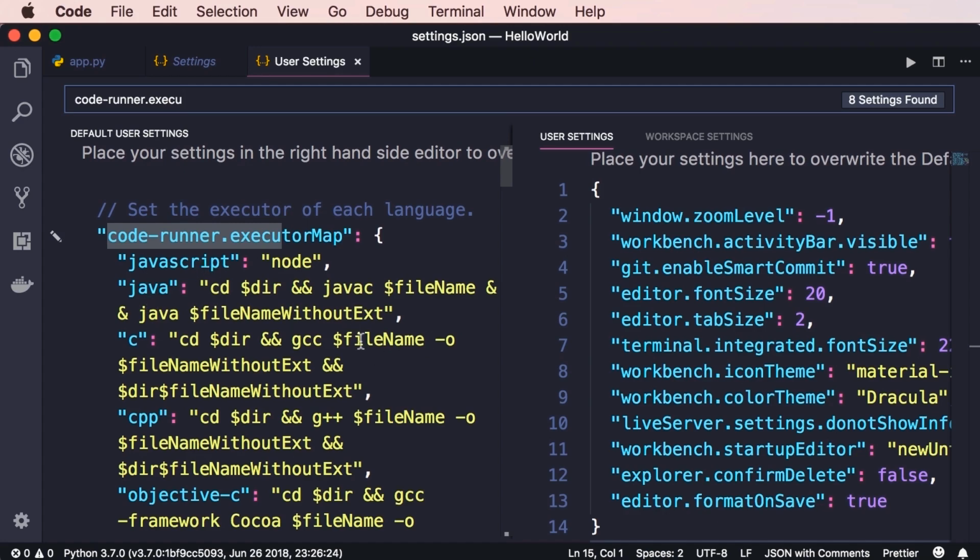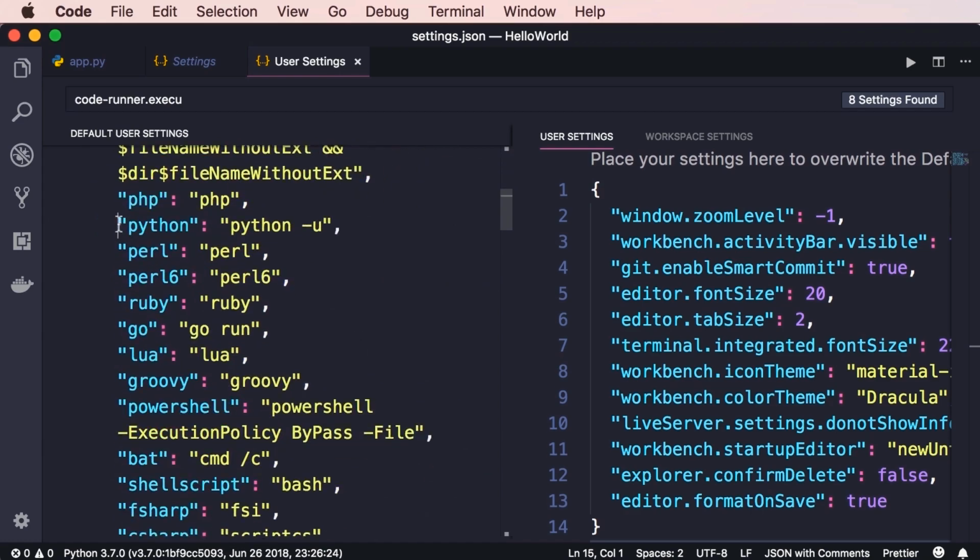Now, if you scroll down, here you can see Python, and in front of that, you can see the command that is used to execute Python code. We need to change this. However, we cannot change the default settings. We should change the user settings.